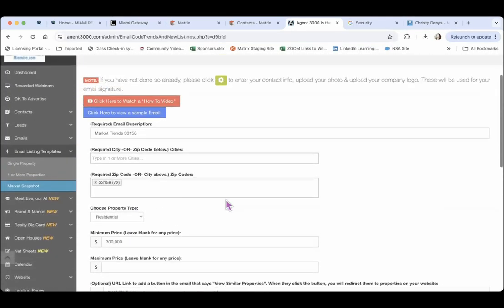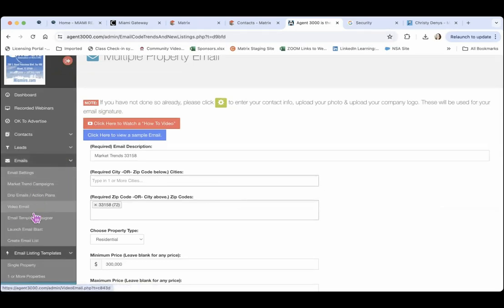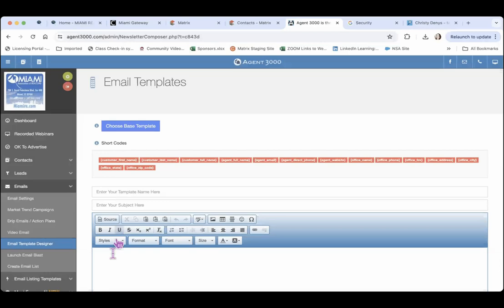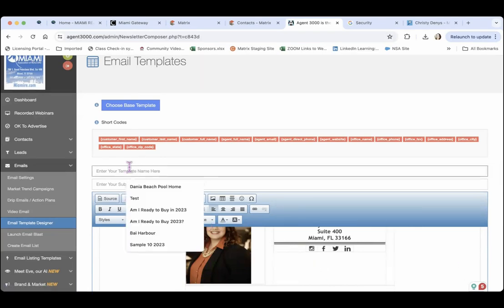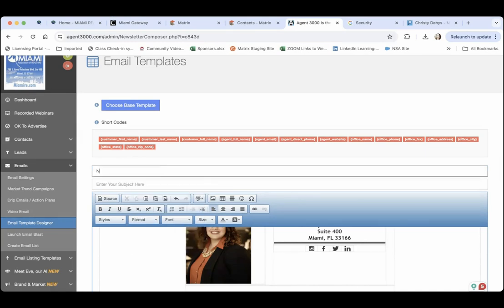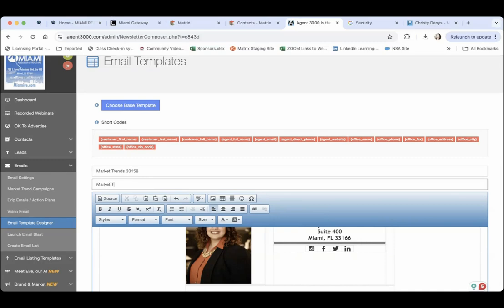And then any of these emails that you like, once you've made them, you can jump back into email, email template designer. Command V, which is paste. So I went ahead and I pasted it in. It's ready to go. Enter the name of your template. Market trends, 33158. Enter the subject here. I'll do the same thing.